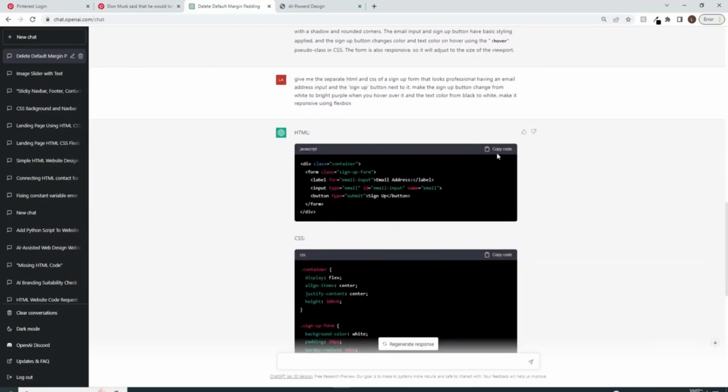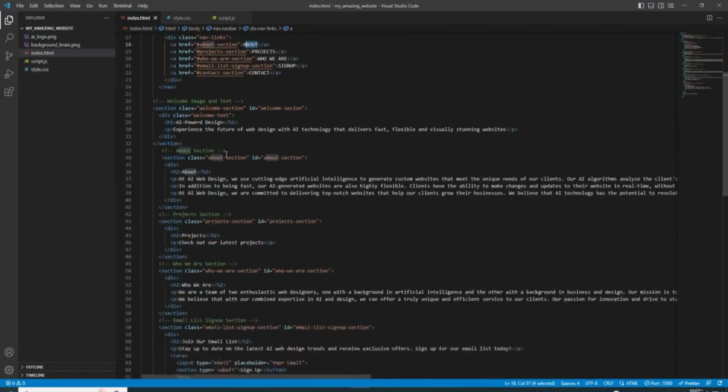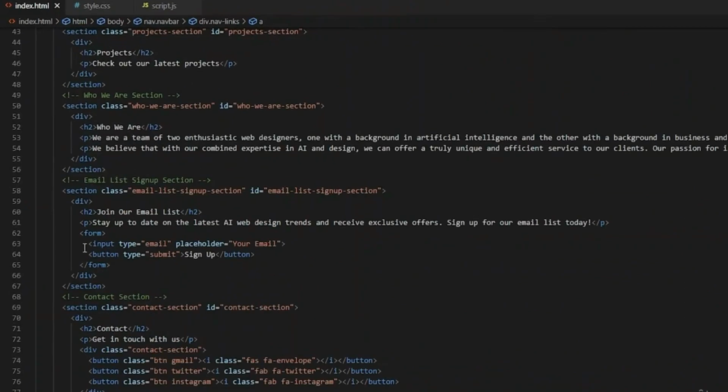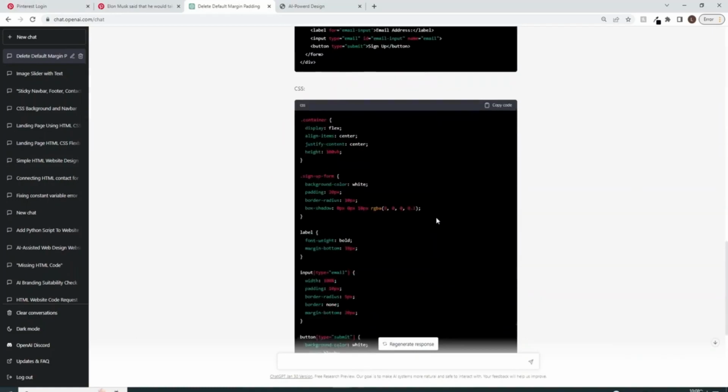So here we have the HTML. Let's copy that and let's go to our code. Let's go to the HTML and to the sign up section. So right here we have the sign up section. Right here we have this form. So we can remove that part and paste the new part. And let's hit Ctrl S and go to ChatGPT again. And let's copy this whole CSS code right there.